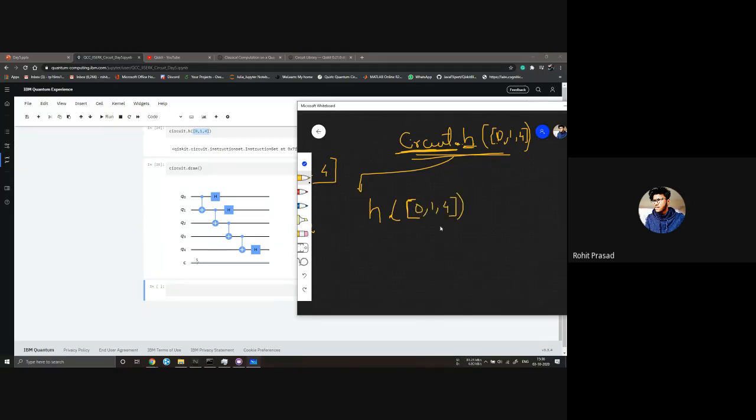You can also write this as circuit dot h0, circuit dot h1, circuit dot h4. But it's better to write it the compact way, and you can see that it's telling you to put H on 0, 1, 4, right? So you can do that also.